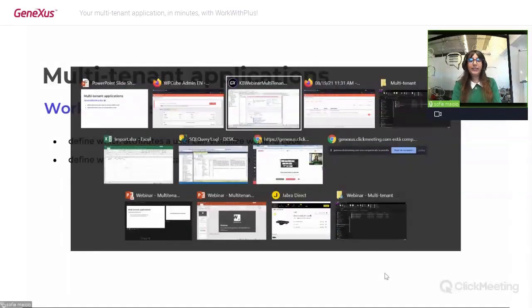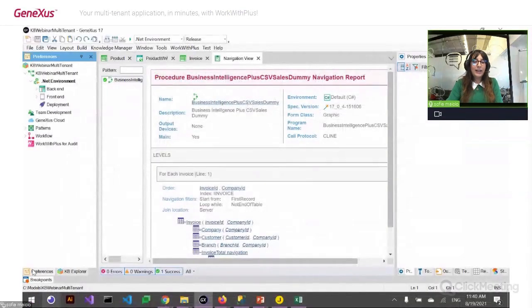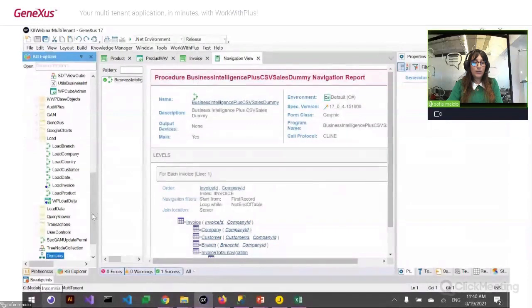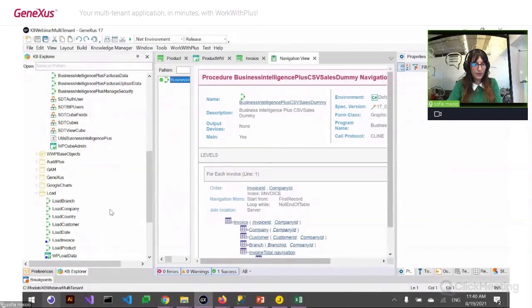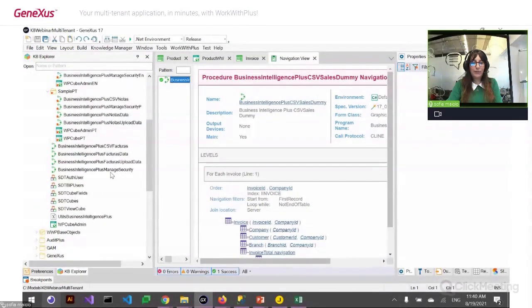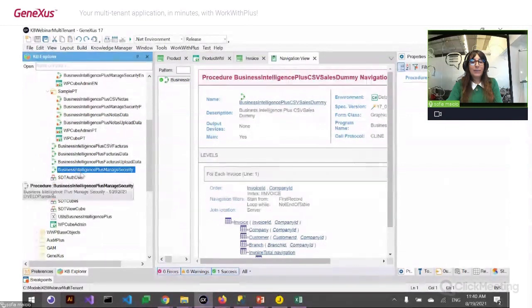So to do this, WordPress for BI automatically includes a procedure. Let me show you. Okay, this is a procedure that is called BI Managed Security. And this procedure is going to create views over the cubes, so you can define exactly which attributes and which data a user can visualize.